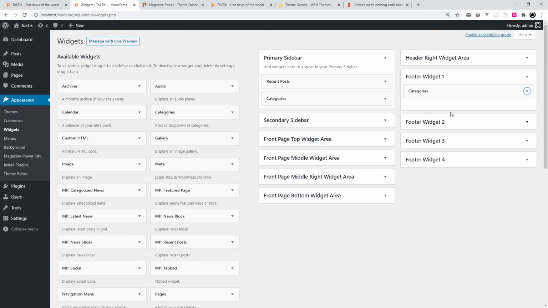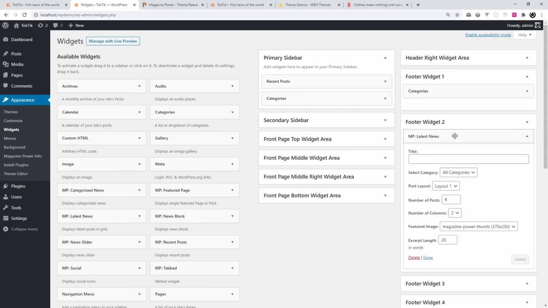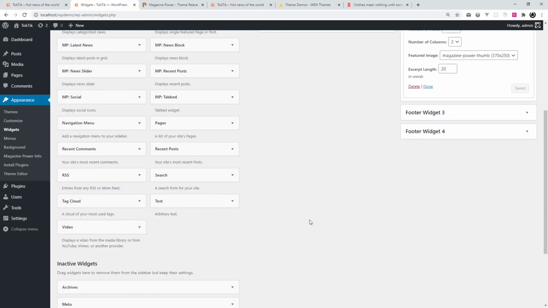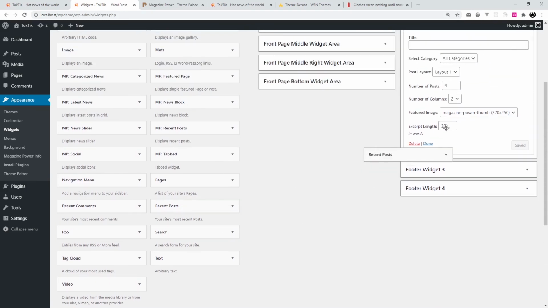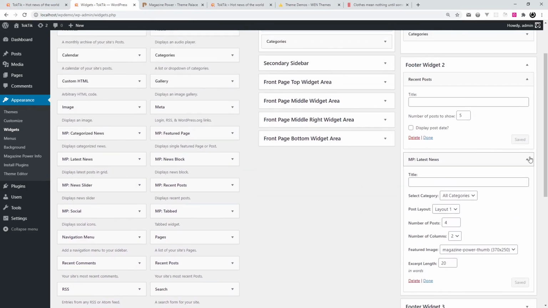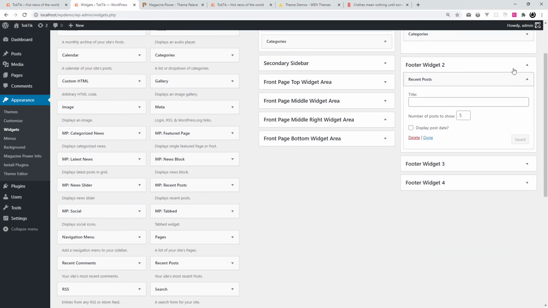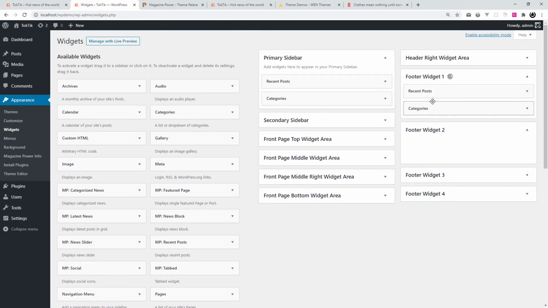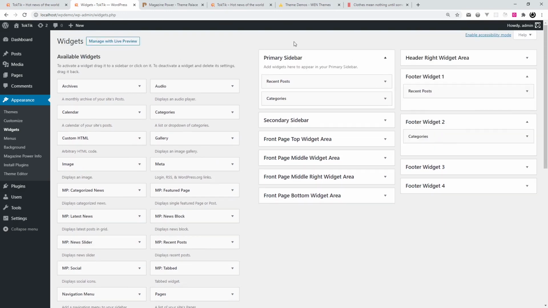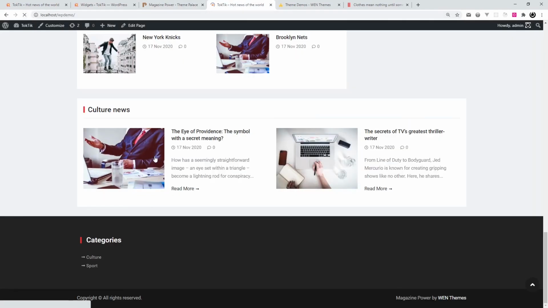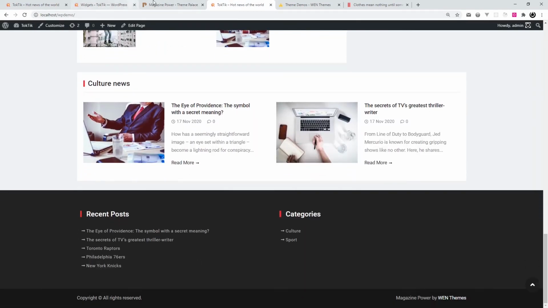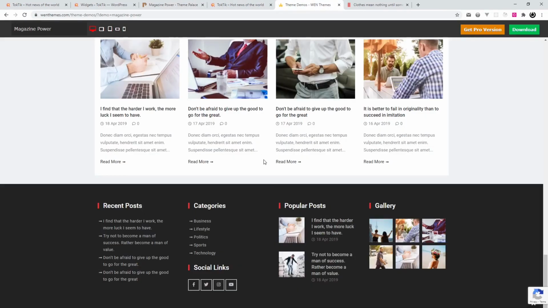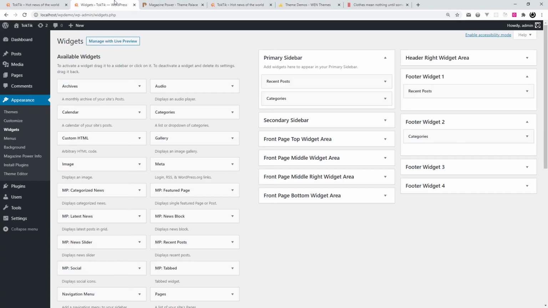So let's try it too. Footer 2, latest news, or just recent posts from WordPress theme without any thumbnails there. And we can choose, we could switch it. Let's see. Yeah, much better. Then popular posts and gallery.